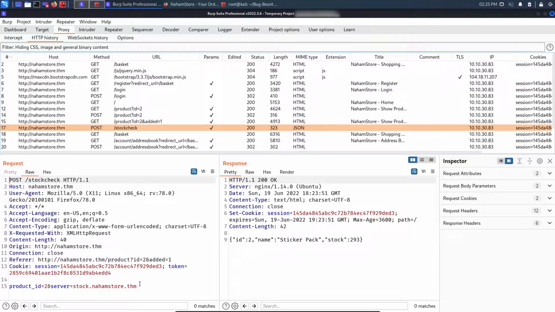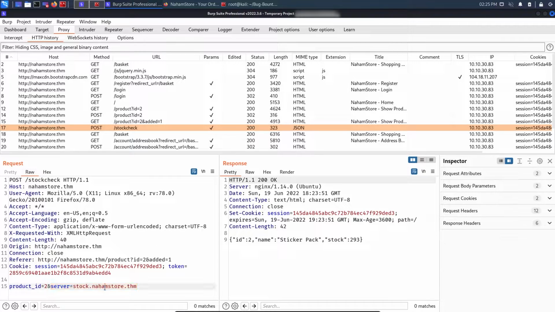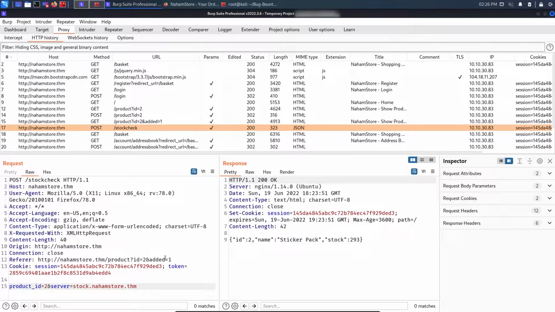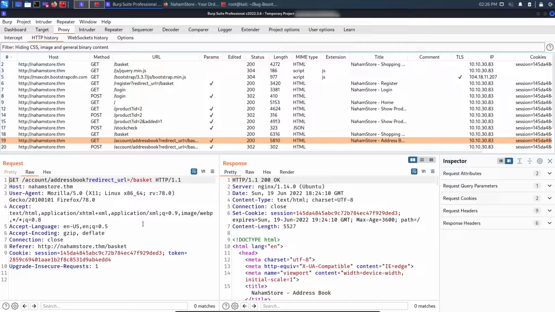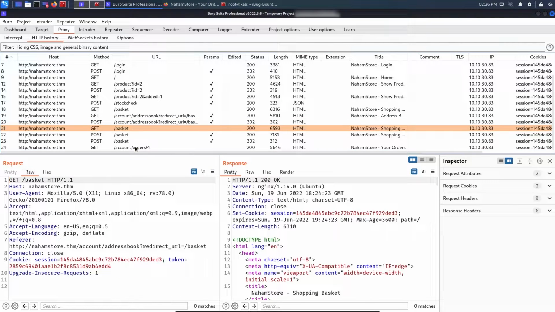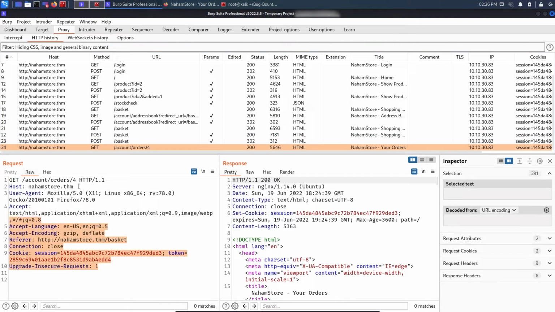Stock check. And here, yes, I can see that there is another parameter which is calling another, I believe this is a subdomain. So when I enumerated subdomains for nahamstore.thm, I found stock.nahamstore.thm. So this is very useful. So what I will do now is I will simply send this request to Repeater as well, and now I will move on. So /basket, again no parameter, and here again this is the same one I believe, which is redirect_url to basket, and right here again redirect_url. I already have sent this to Repeater. Here this one, nothing interesting, nothing here, and account orders, nothing here as well.